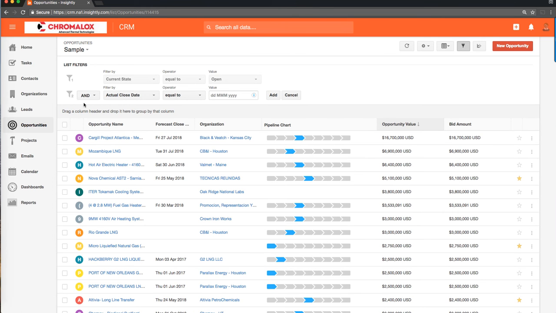And now if you notice, it's going to give you the option for and or. So if you put in the word and, your list of people is going to get smaller. If you put in or, your number of responses there is going to get larger. So that's something to keep in mind.